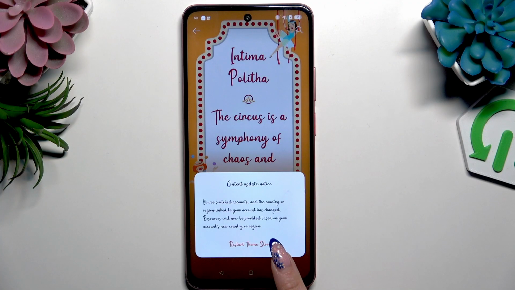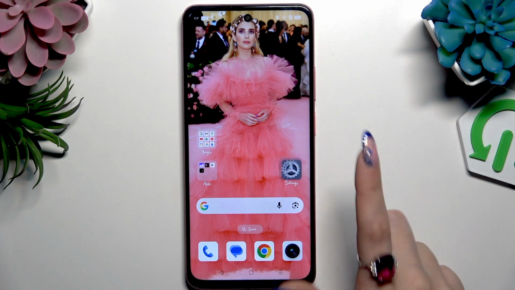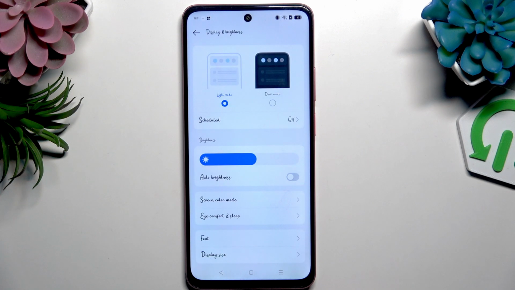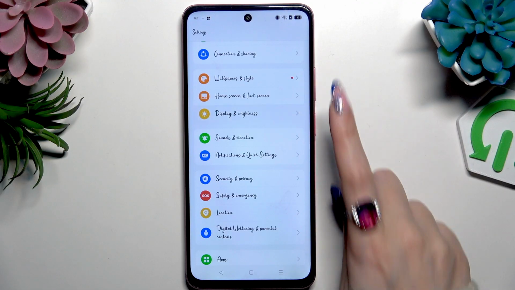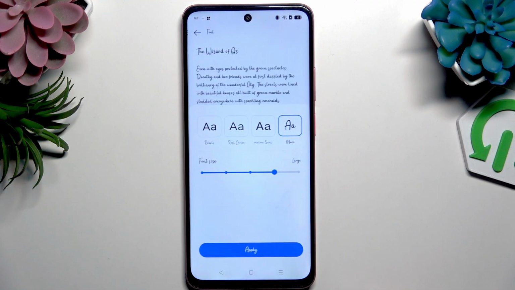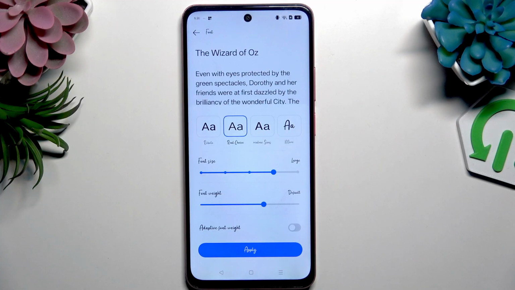This time when it's done, you can go back and check it out. If you ever want to go back to your default font style, you will find it over here.